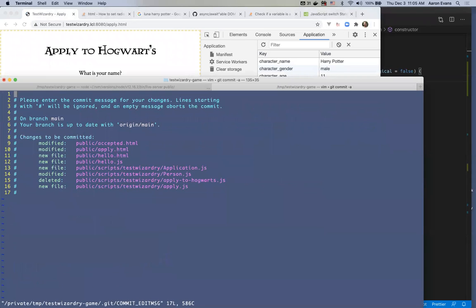All right, so let's go ahead and, let's see, what have we got? We modified accepted, apply, hello. The hello scripts can be removed. Application person, apply to Hogwarts, which was deleted. I guess I haven't pushed it, or I haven't committed that since then. Refactor, apply, process.